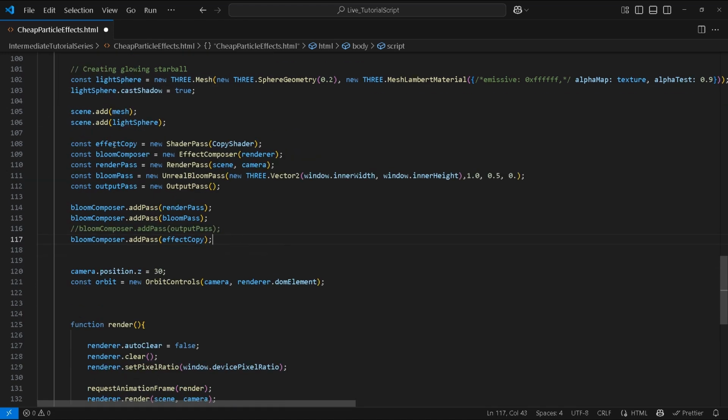All right, so next we're gonna create our shader properties, or basically we're gonna create the different shader passes. So over here we're gonna create effect copy, and this is created using a new shader pass, and inside we're gonna pass it the copy shader. Over here we're gonna create our composer, bloom composer. This is made with an effect composer, and inside we're gonna pass it our renderer. And then we're gonna create a render pass, and this render pass will be created using a render pass class, and inside we'll pass it the scene and the camera.